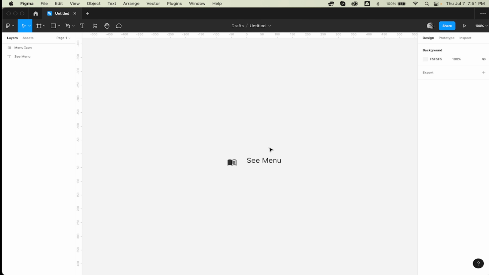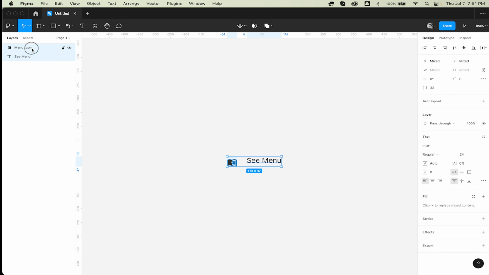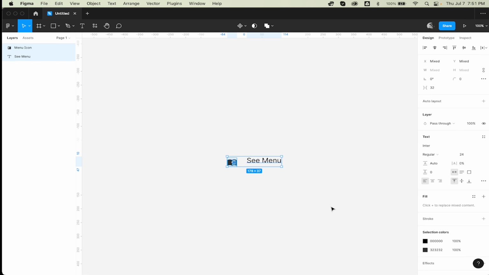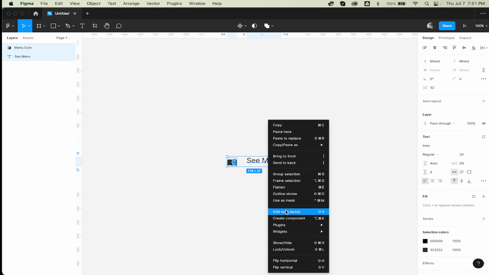To apply auto layout to these layers, I'll first need to select them, and I can do that either by selecting them in the Layers panel on the left, or by clicking and dragging to select them in the canvas. With these layers selected, I can apply auto layout by clicking the auto layout section here on the right in the design panel, or by right-clicking on the selection in the canvas and selecting Add Auto Layout. As we can see, I can also use the keyboard shortcut Shift and A to apply an auto layout.